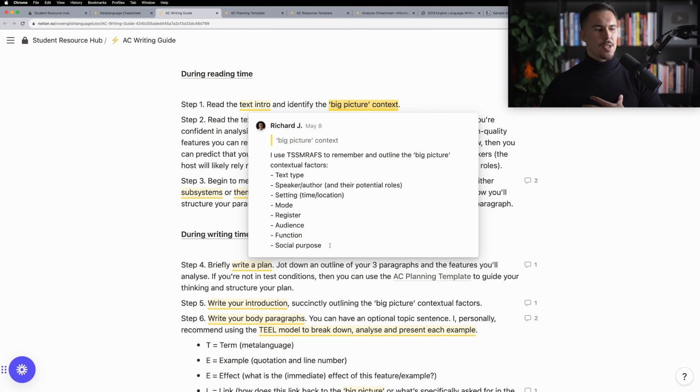So you have to make sure that you read the introduction and then also establish the big picture context. Now, when it comes to establishing the big picture context, this is everything that you'll put in your introduction for your AC, and I'll show you exactly how I structure that in a moment. But many of you will have been given a framework like FARMS or Dr. FARMS or something to that effect, or CRAMPS is another one that I've heard. I personally adjusted that a little bit to create TSSM RAFs.